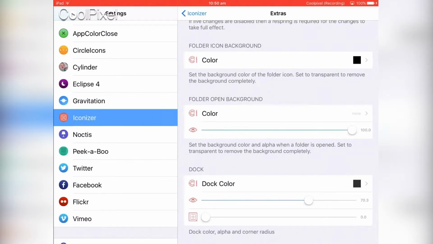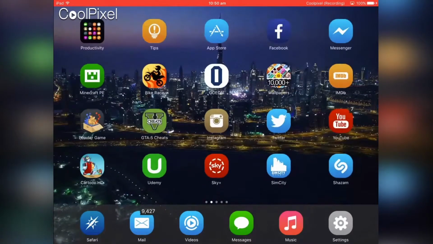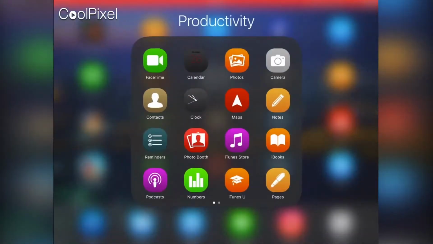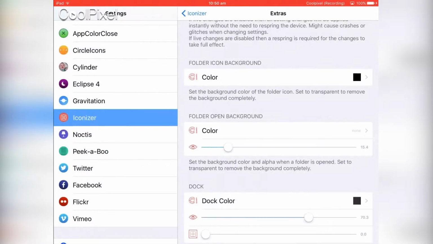Can change the colour of your folders, colour of your dock, how visible each of them are, right? So I'll just put visibility almost right down to my folders, so if I go and look at a folder, you'll see that it's like a really solid colour instead of see-through, right?